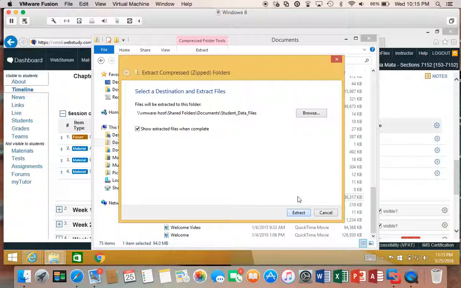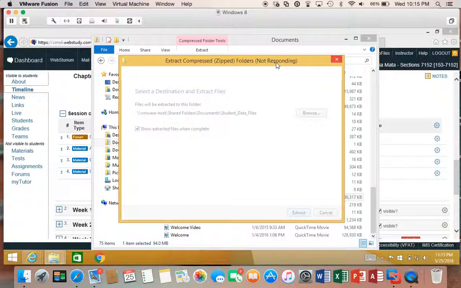And again, bear with me, mine's going just a little bit slower than yours will. And of course I'm getting not responding. Hopefully this will catch up to me here in a second. But the next window is going to be a confirmation window. You'll go ahead and proceed through this. It will unzip it. It takes just a matter of seconds. And then you will have a student data files folder that does not have a zipper on it. It's the uncompressed version of the folder, and that is the data files you want to use.